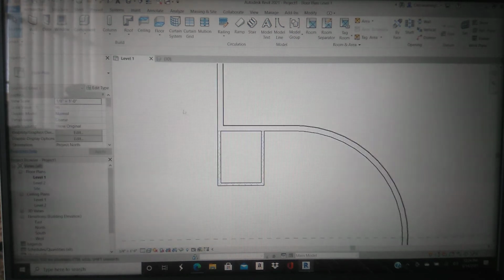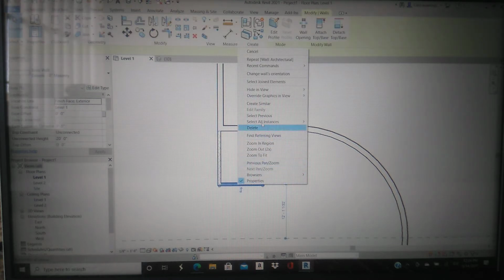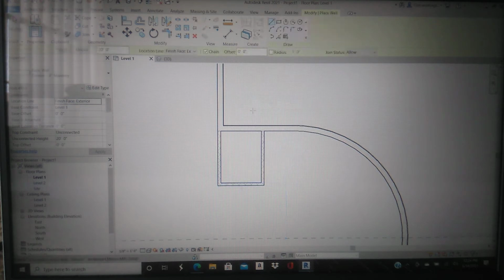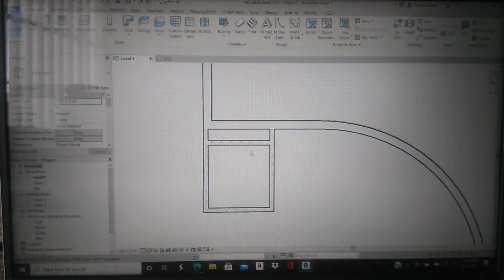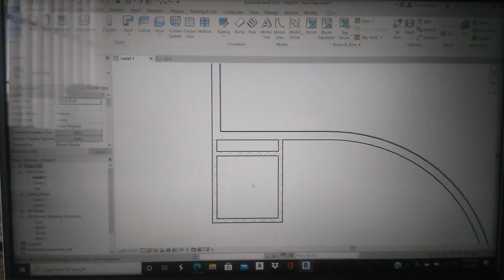Let's go back to level 1, because we have to add a chase for machinery in this elevator wall. So you click this wall here, and you right click, create similar, and let's give this wall an offset value of 10. All right? So when you do that, you click that face, and you click here, and there you have your elevator shaft wall with a chase for machinery in it.